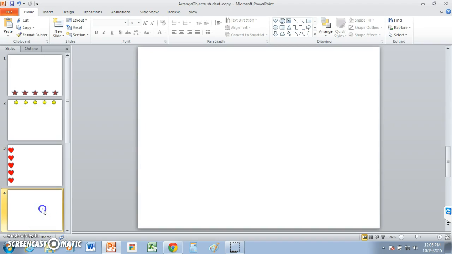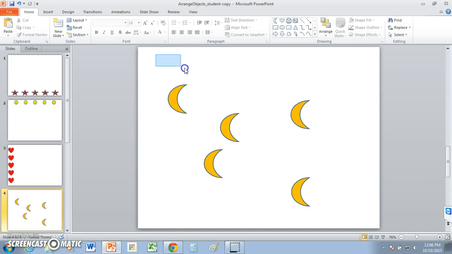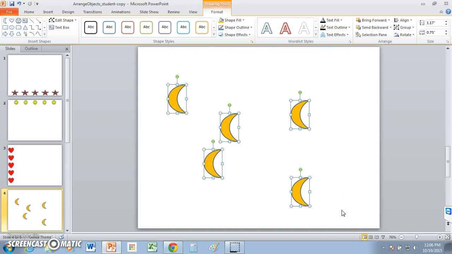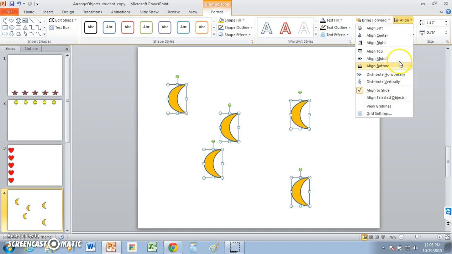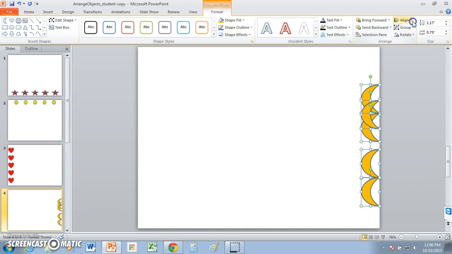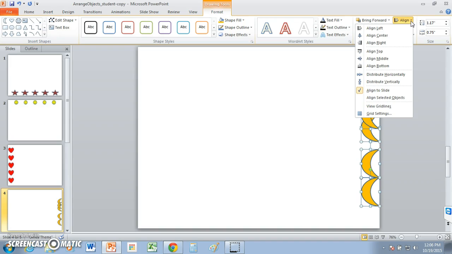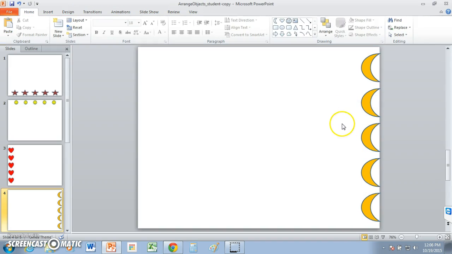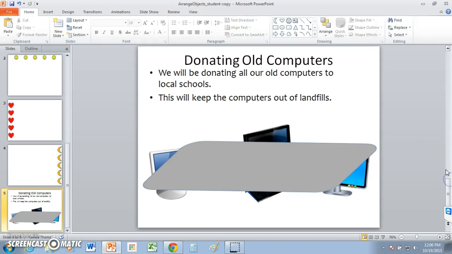All right, you can probably guess what the last one's going to be. Go ahead and draw your big box to select them all. Okay, this time, once again, Align. Make sure it says Align to Slide. This time we're going to align right. And once again, we are going to distribute vertically so that everything's nice and neat and orderly.